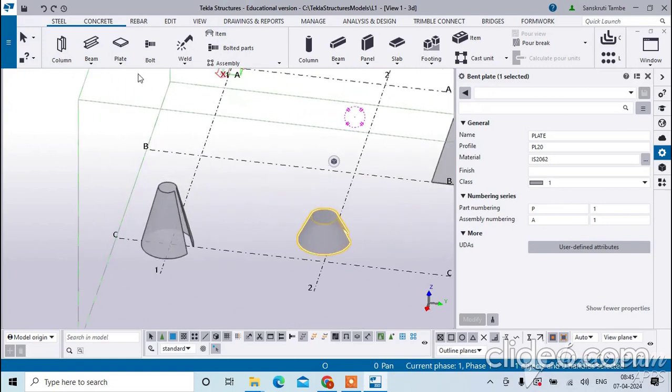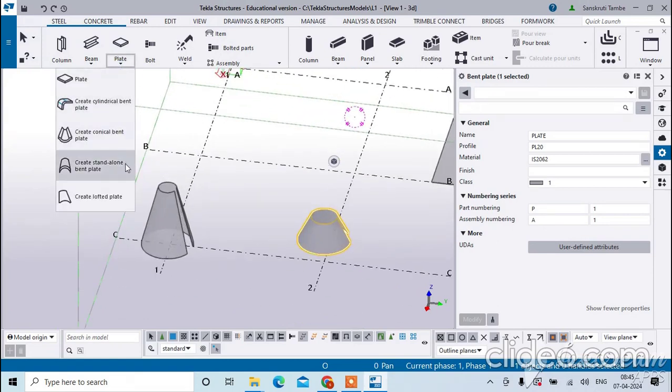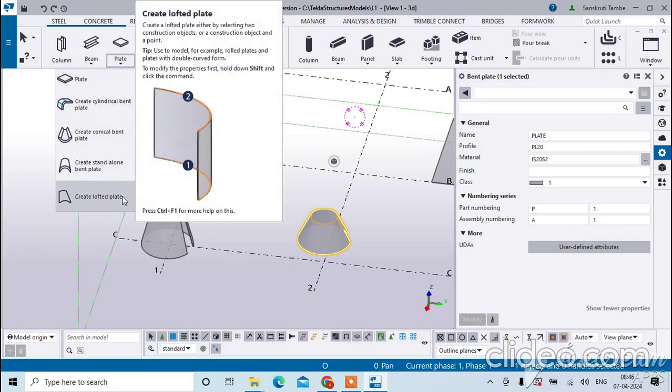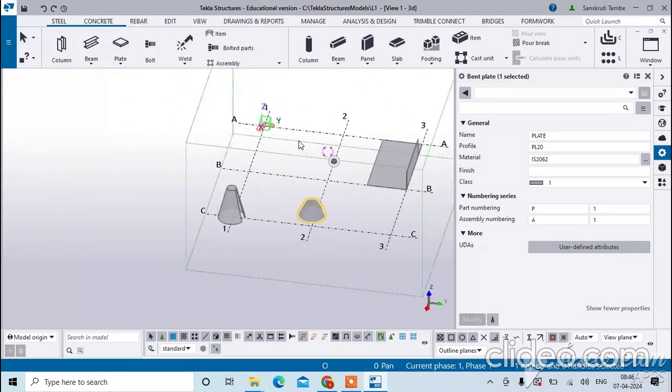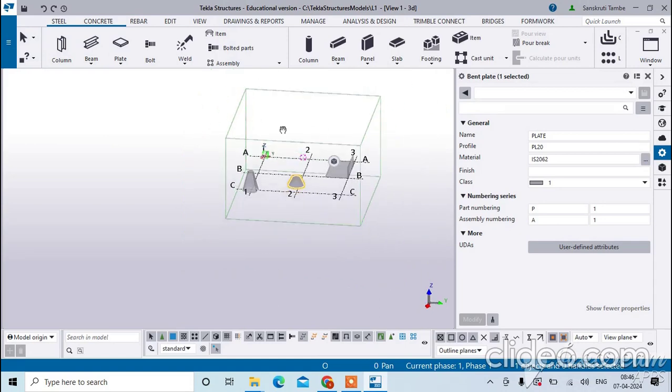Now similarly, the next type of plate is the lofted plate. A lofted plate is created either by selecting two construction objects, or a construction object and a point, and it is used to model rolled plates and plates with a double curved form. To model this lofted plate, first of all I will create two construction objects. Construction objects are nothing but temporary lines that we can create. Like in AutoCAD we create temporary lines, the same way in Tekla we can create this kind of temporary lines over here.